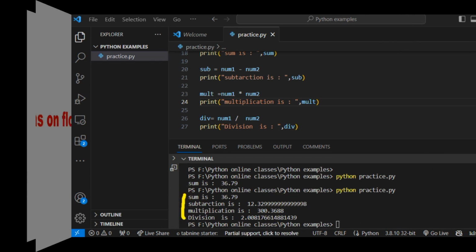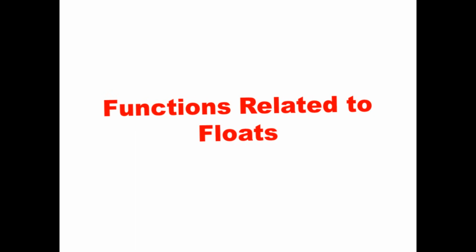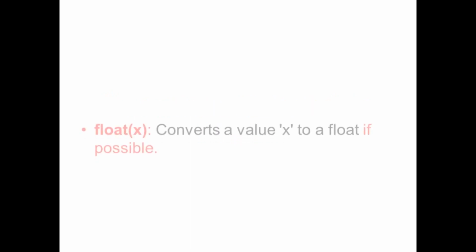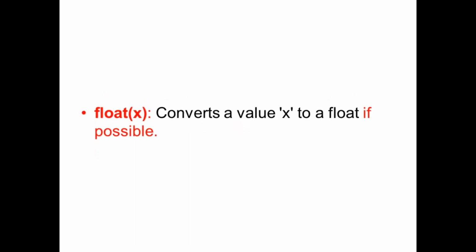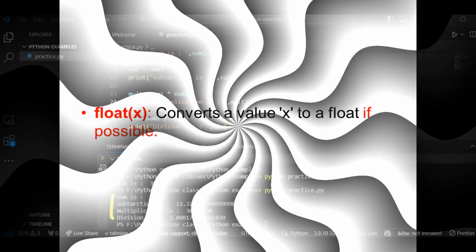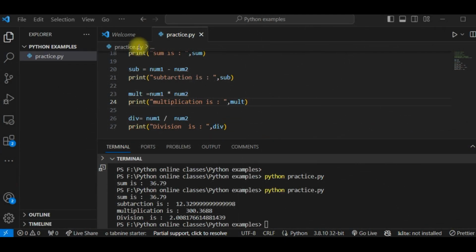Next, we'll see various functions related to float. First function is float x. So here x is the value that we want to convert into float. So float x converts a value x to a float if possible. I said if possible means that is the condition.